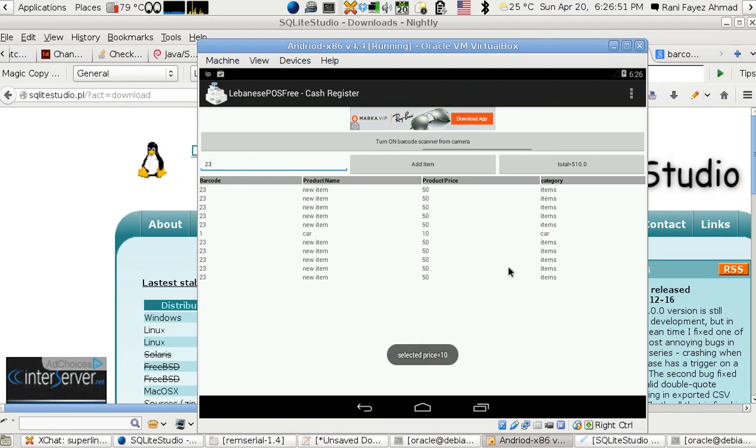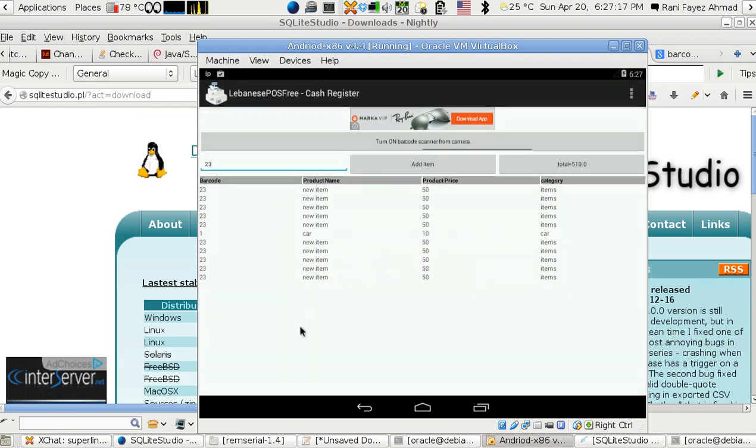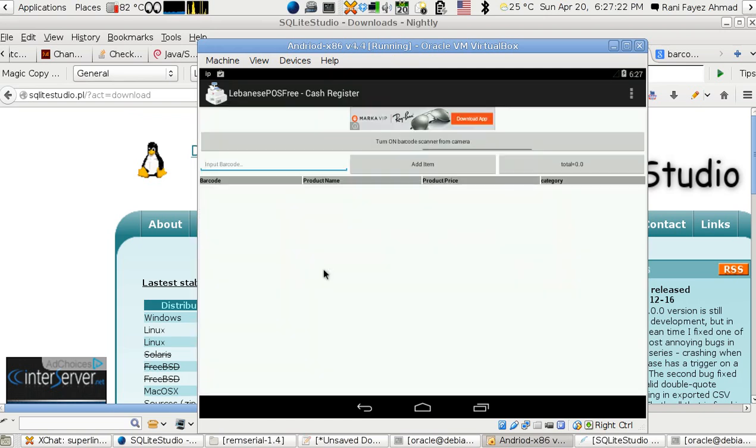Now if I want to clear everything, you can do one of two things. When you press the total, you say no thanks, or you just rotate the tablet upside down, so it changes the view from landscape to portrait. It will reset the current display. So this will be completely clear. So I say total and I say no thanks.